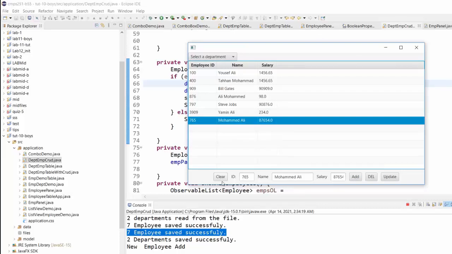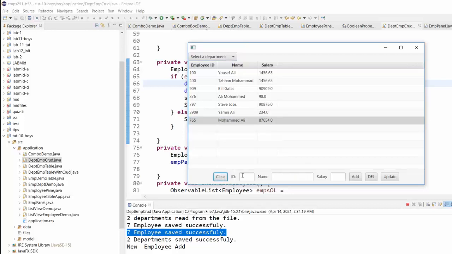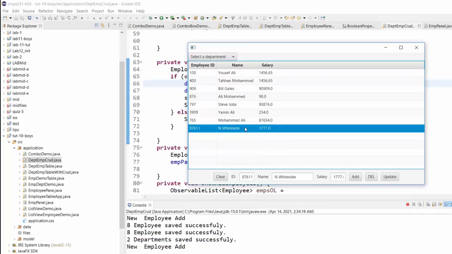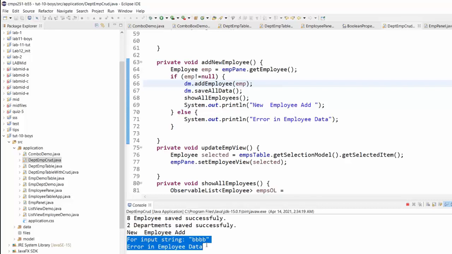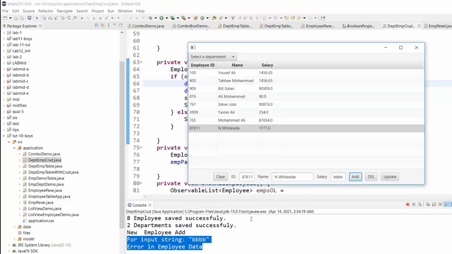Let me add another one. Now you know the importance of clear. If you want to add another one, you don't want the old data. I'll say clear. I will use, for example, new ID. And here I see Norman Whiteside. And his salary is 1777. Add. Perfect. So we have employees added. If you have some wrong data, like here you enter a name, there will be no call. And you see here, error in employee data.